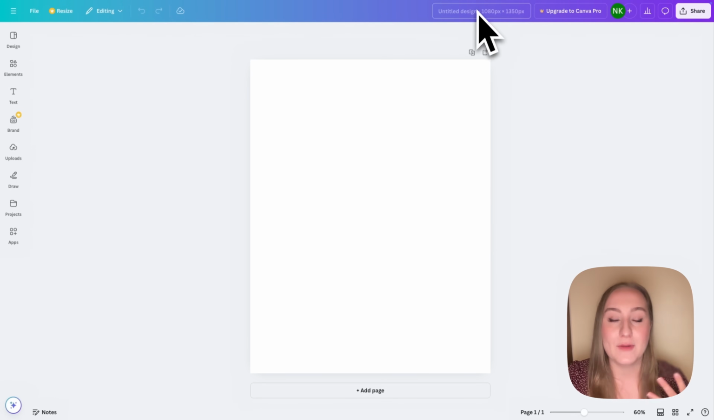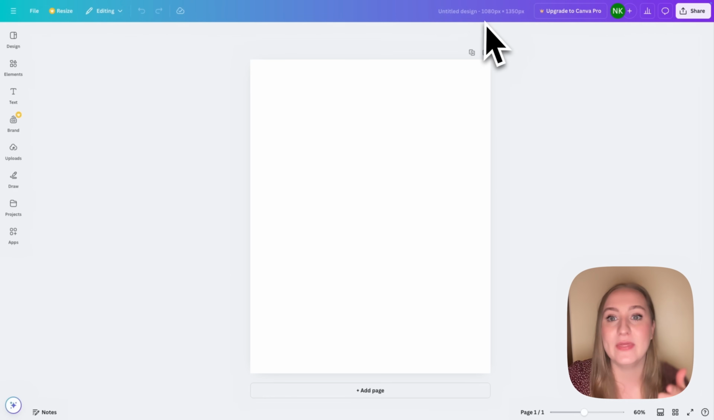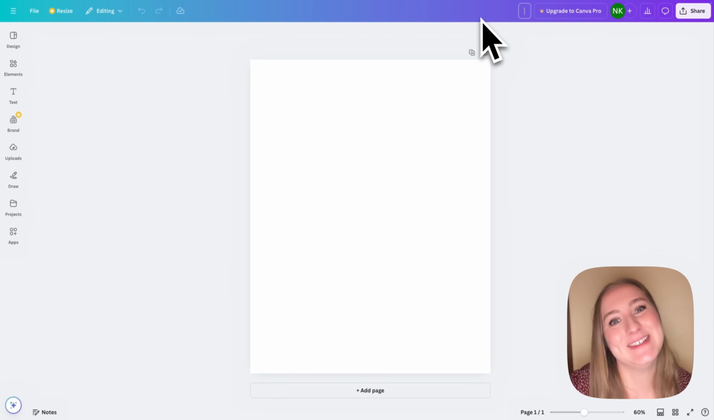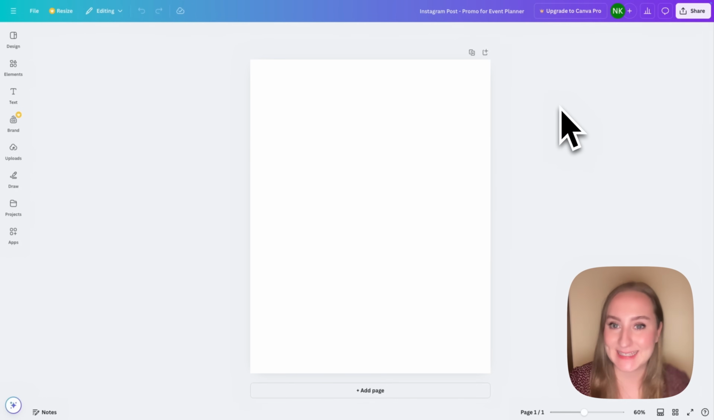Now, the next thing is our name. As you remember, we've got the name in the file at the very top and also this panel in here. So what I'm going to do first is to rename my design, again, in line with my own workflow and to instill those good practices from the get-go. So we're going to say Instagram post promo for event planner, because this is what we're going to be doing for this tutorial today.